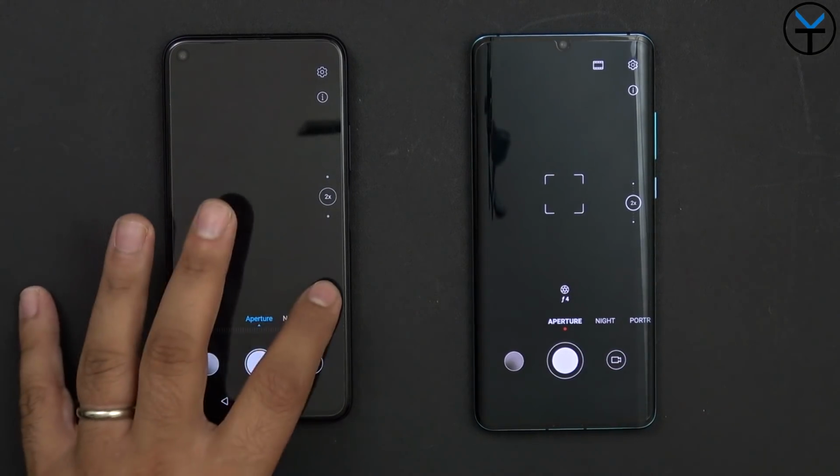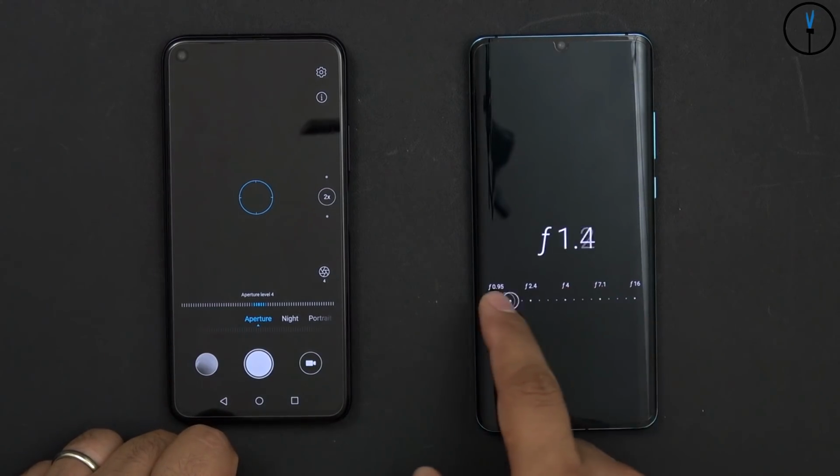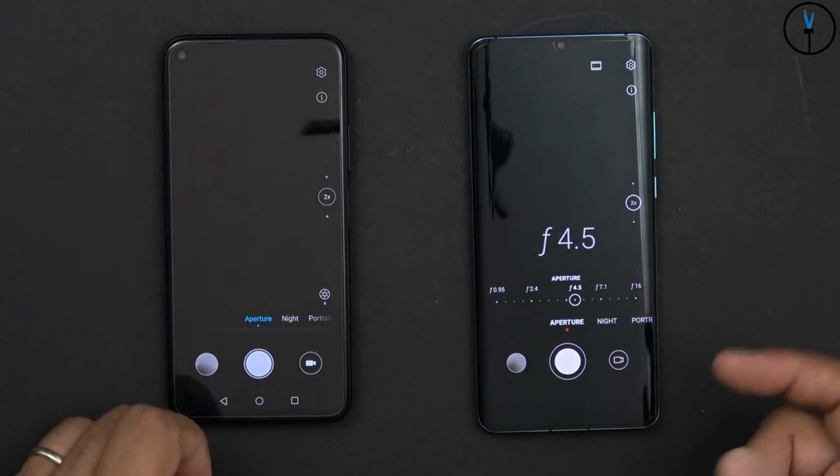And if we go into aperture mode here, we're able to see the ring. The ring has also been redesigned right there, and I'm able to scroll through, and it actually looks really nice.